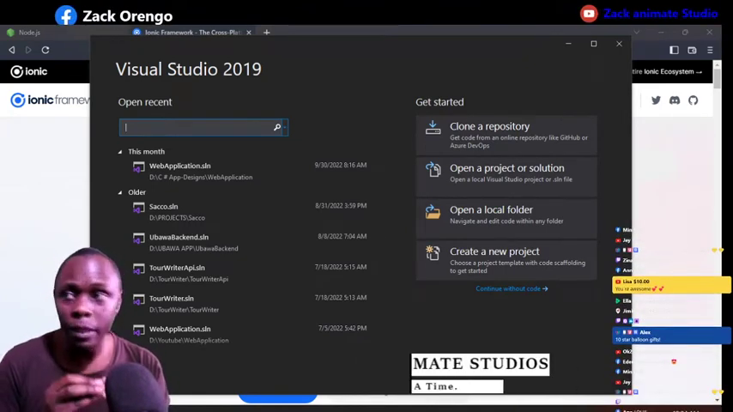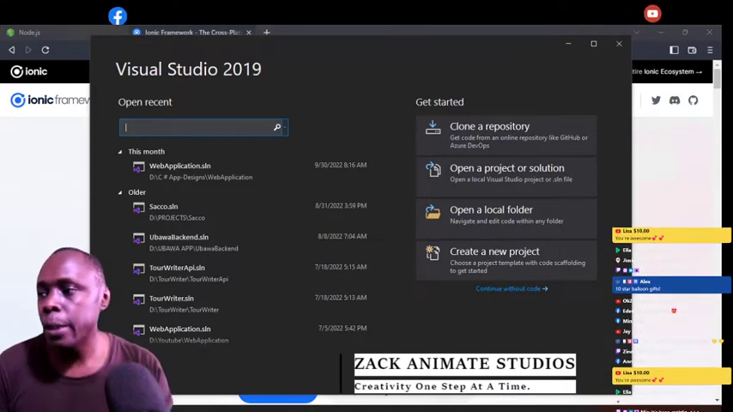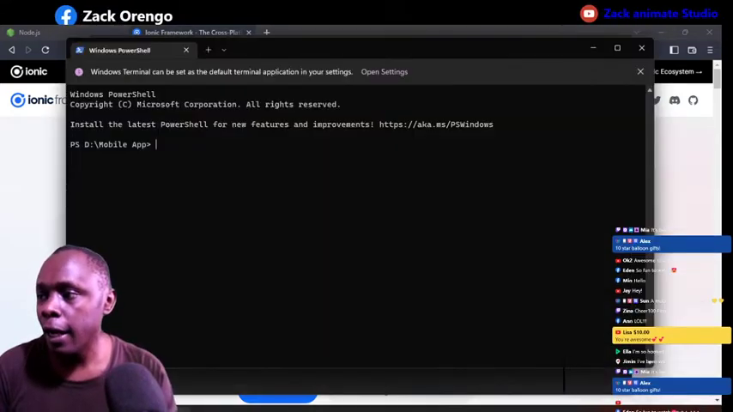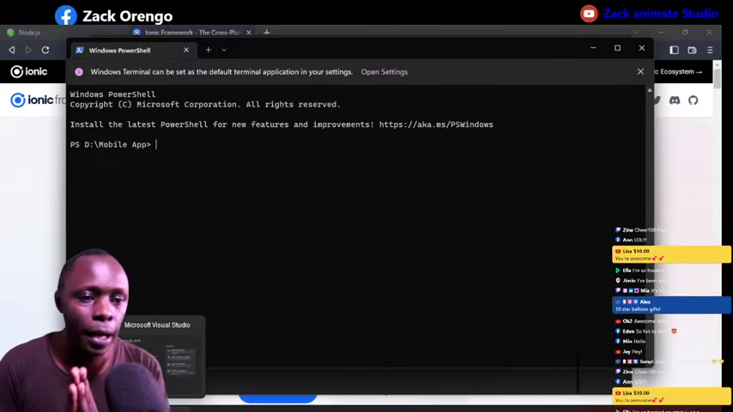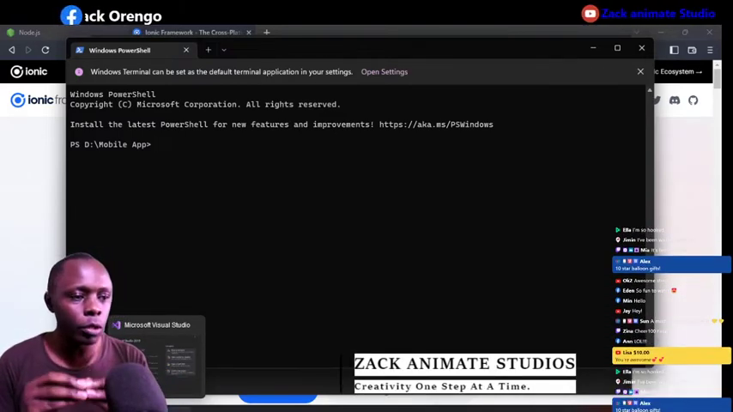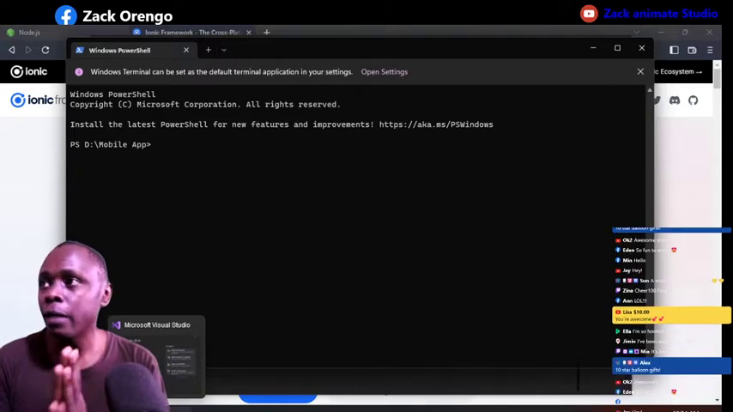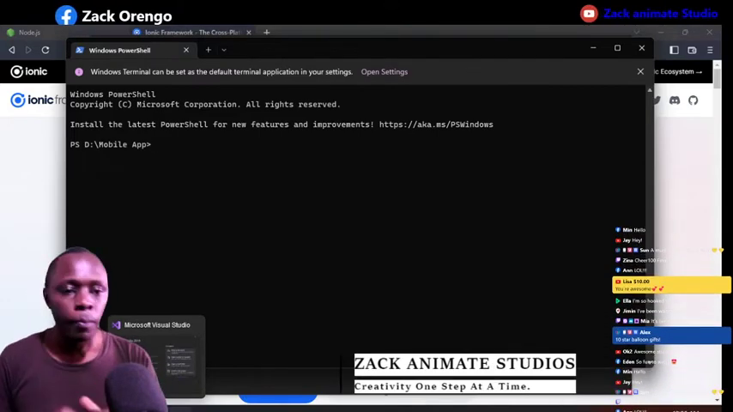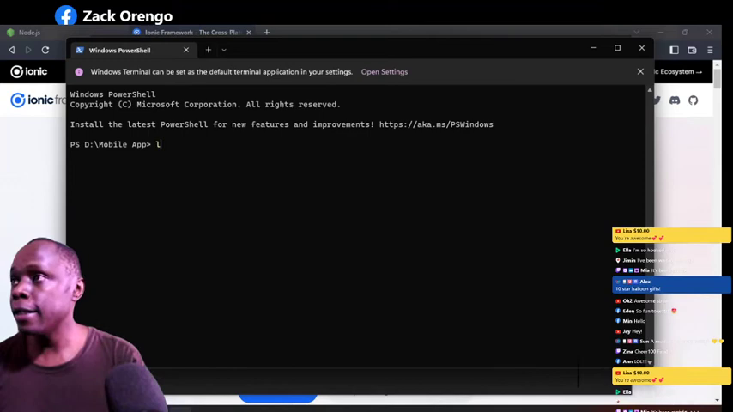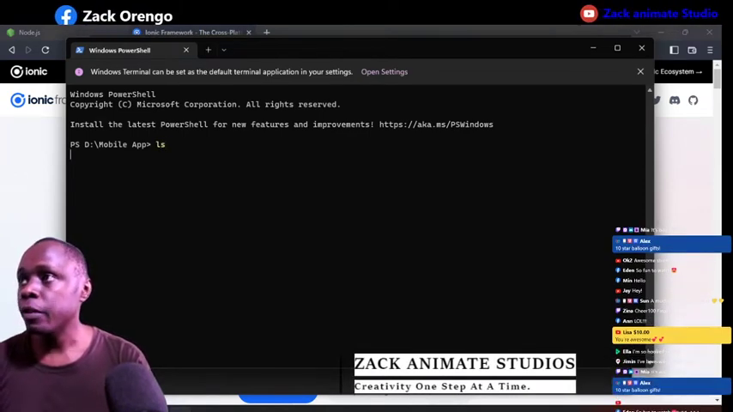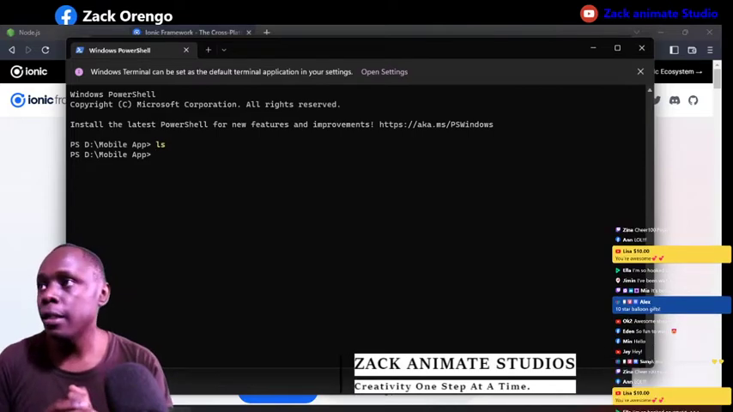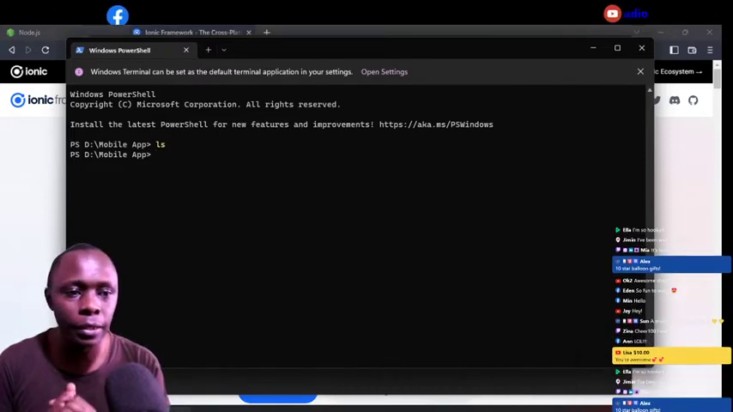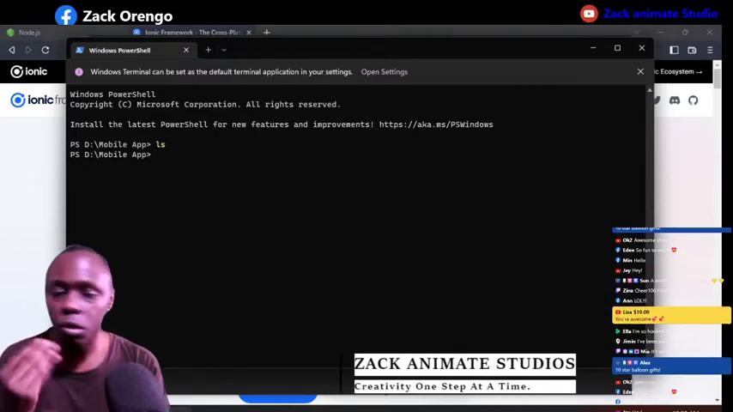creating that application. So what I've done, I've just created a folder on my desktop called mobile apps, and then I'm just going to create the entire pipeline on this desktop. As we can see, when I write ls on that PowerShell, you'll see we don't have any application on it.